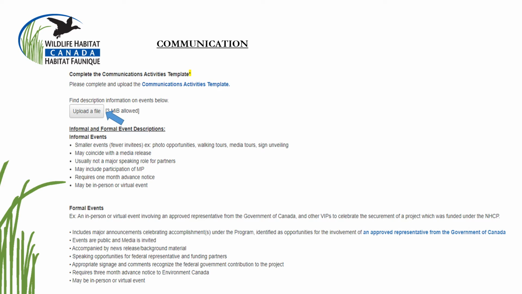New this year is the communication activity template. This template is to be filled and uploaded under the communication section. Clarification on types of communication is listed directly in the form for your reference and convenience.